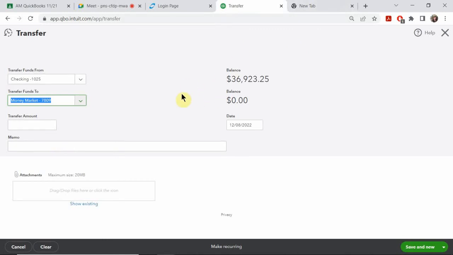So now this one, it will let you know how much money you have in each account. Right now, I have $36,000 in my bank account, and right now in my money market, I currently have 0. So how much do I want to transfer in? So here, that's where the next one is transfer amount. We're gonna say we wanna do $200. And when is the date that you want to transfer it?